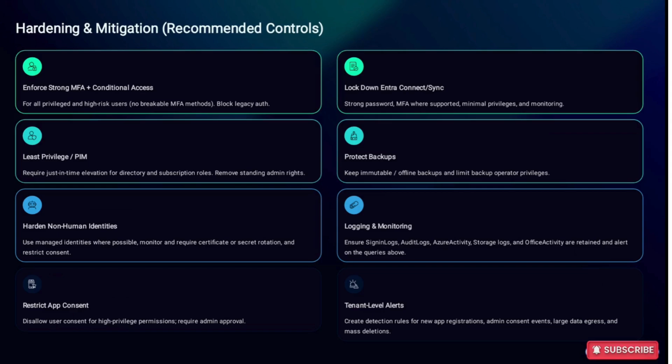We can also create detection rules for any new app registration, admin consent events, large data aggregation, and any mass deletion. We can go and look for that.